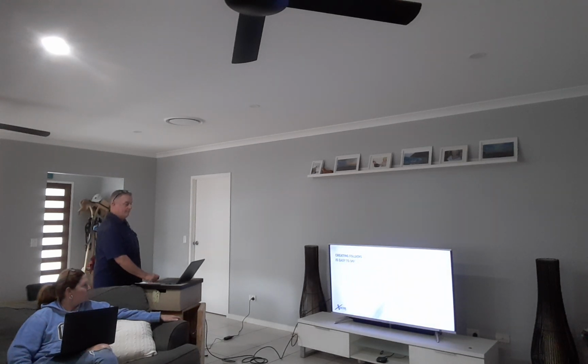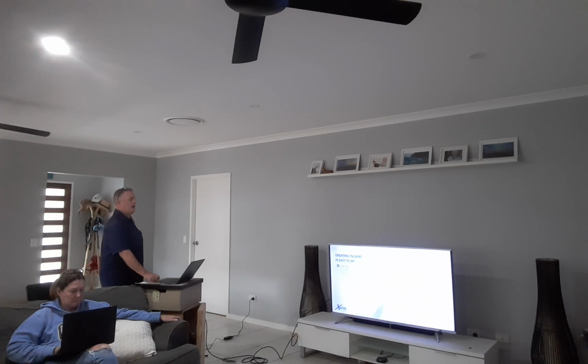Creating folders, it's easy to do. Let's give it a whirl. You've opened up your program. First thing is right click with your mouse in the location where you want to make a folder. So we're in your desktop home screen.